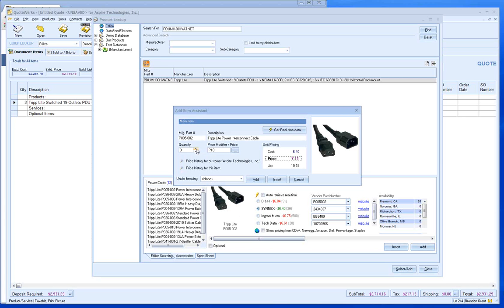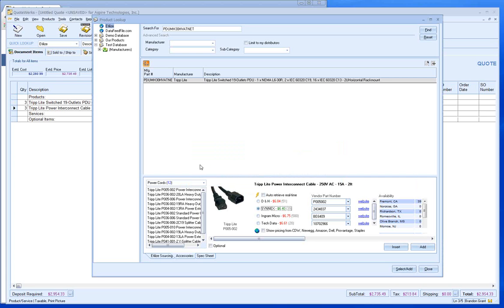Again, it's going to prompt you to bring up that Add Item Assistant. So you can select the quantity, again, your price modifier, and then we can set our heading as well. So we're going to, again, choose under Products and hit Add, and that'll add it under our Products heading for us.